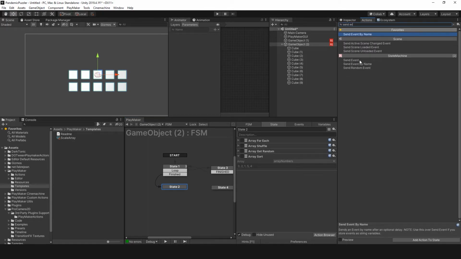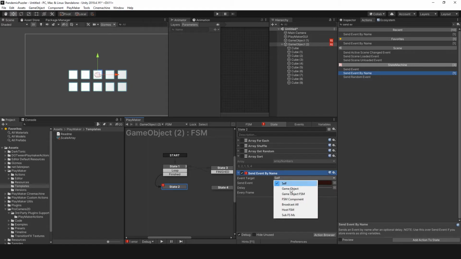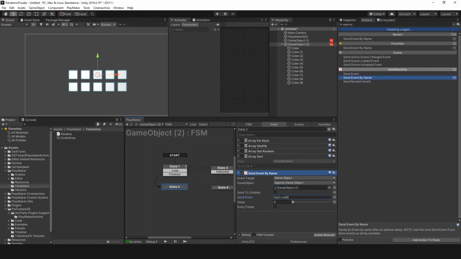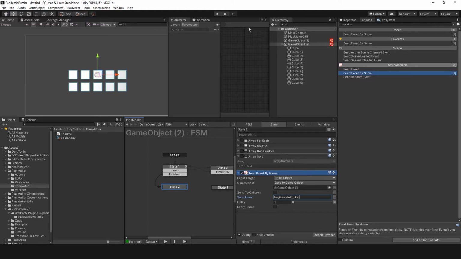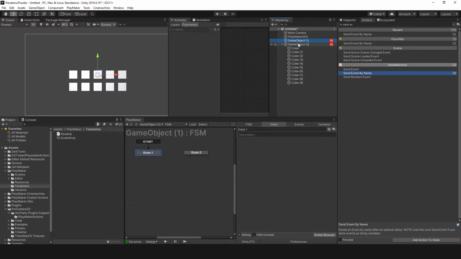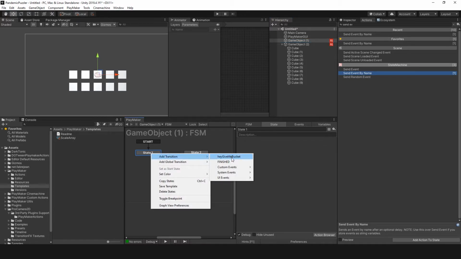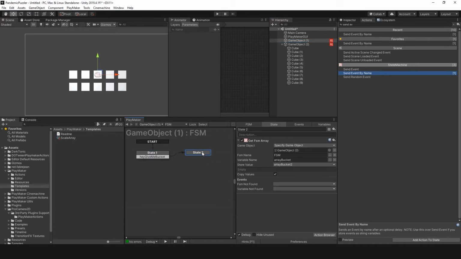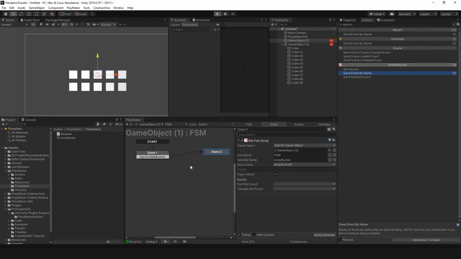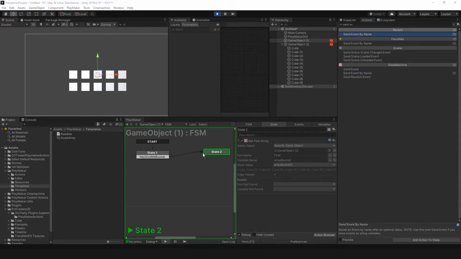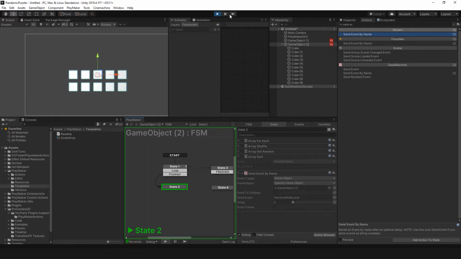Send event by name to game object. Specify, yes, all right. And what do we call it? Hey, give me bucket. Let's double check. Let's add that transition. Hey, give me bucket. Give me that bucket. All right. And there we have it. We have all the FSMs. It didn't do the scale because I turned it off.